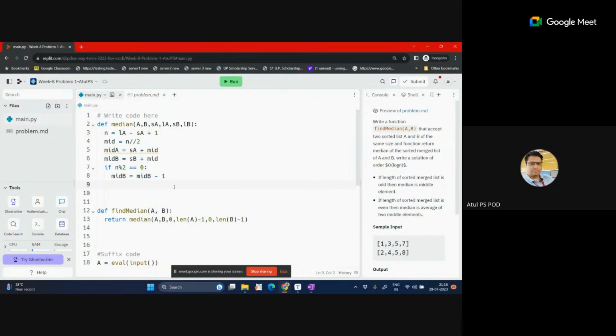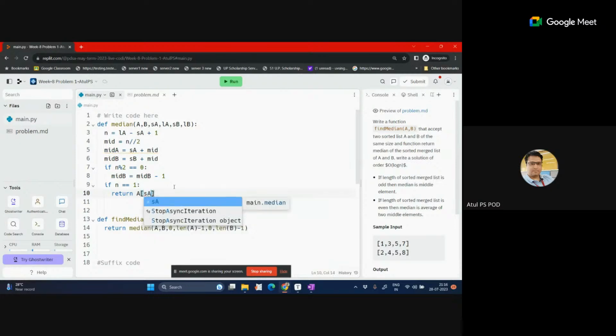So now we will use the condition: if n equal to 1, then return a0, not a0, sa. So we will also use the index in this manner: sa plus b sb, and then average.